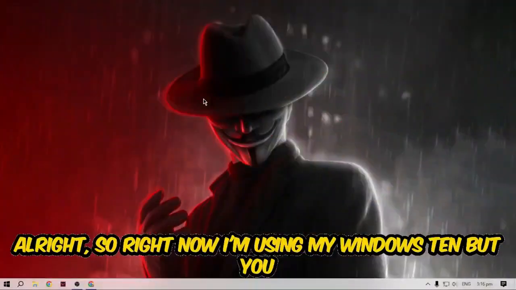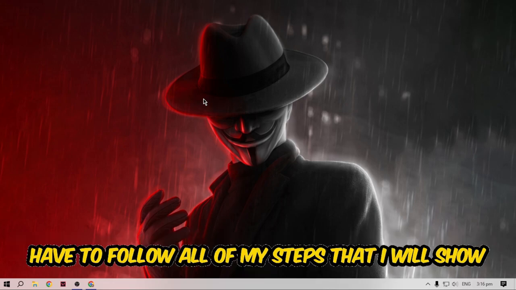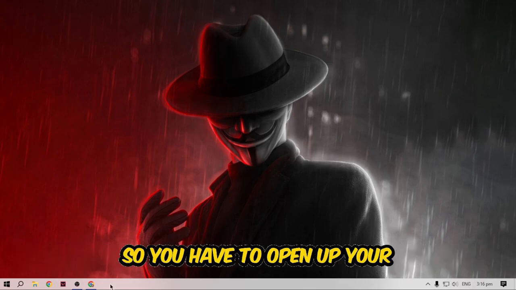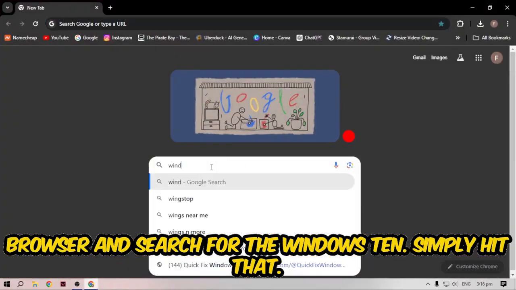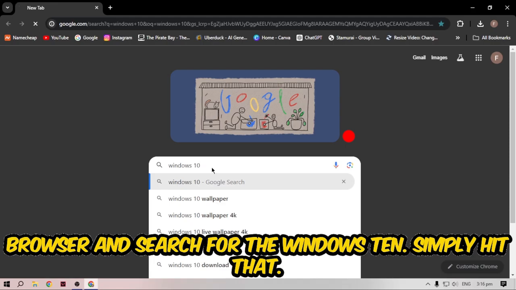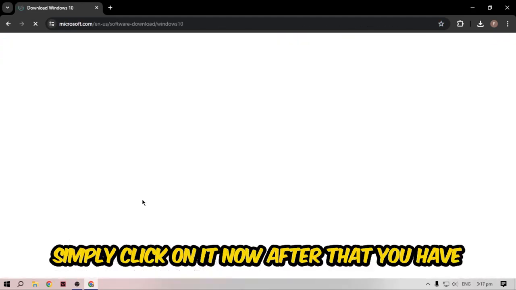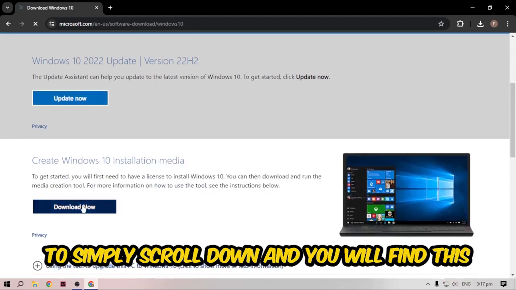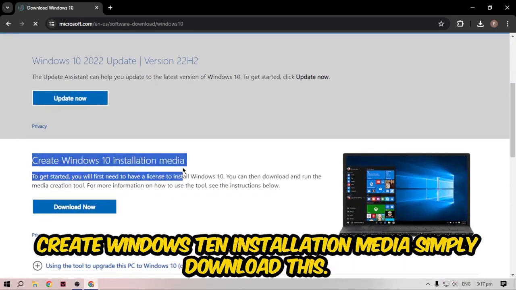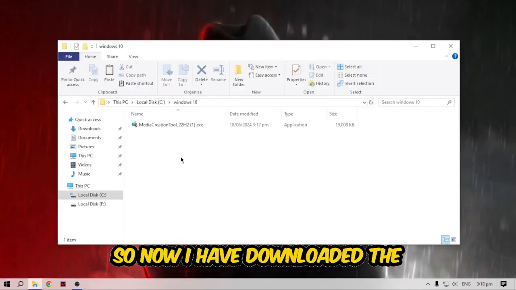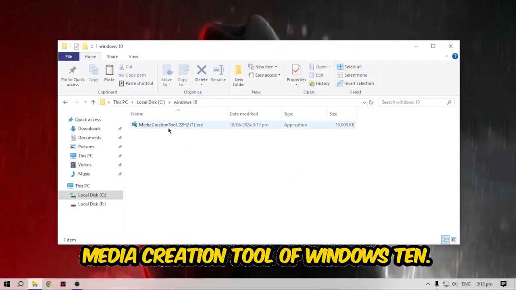Alright, so right now I'm using my Windows 10, but you have to follow all of my steps that I will show you for the installation of Windows 10 in your PC. So you have to open up your browser and search for Windows 10. Simply hit the enter key. Now you will get the first link, simply click on it. Now after that you have to simply scroll down and you will find this Create Windows 10 installation media. Simply download this. So now I have downloaded the Media Creation Tool of Windows 10.